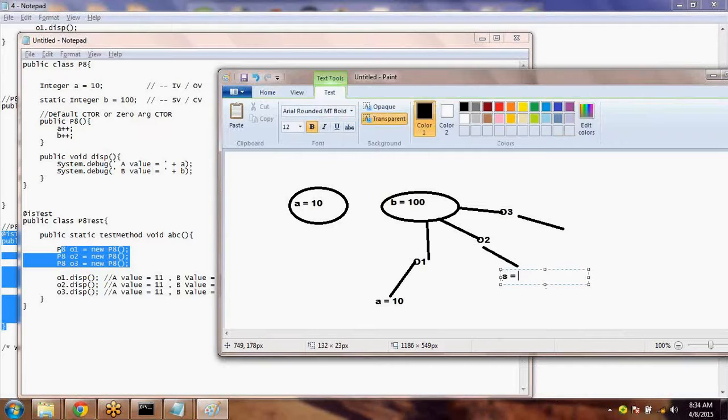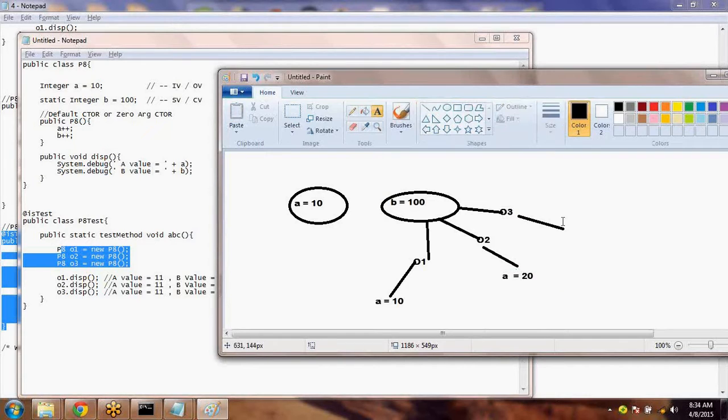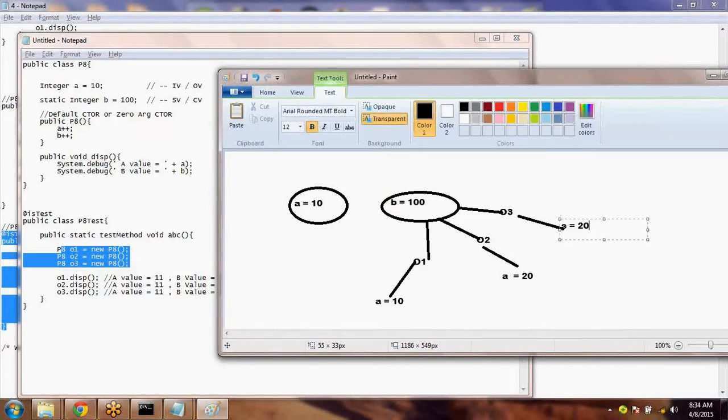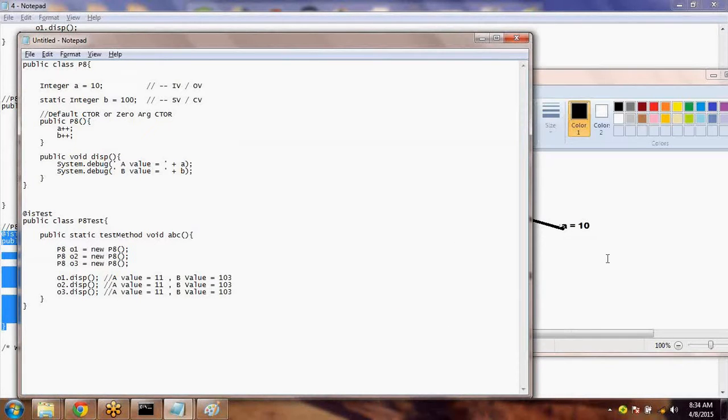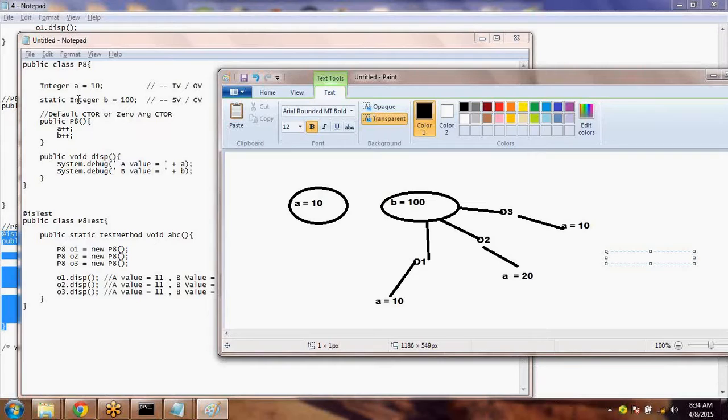Your O1 will have its own copy of A. Your O2 will have its own copy of A. Your O3 will have its own copy of A. A is equal to 10. So your O1 will have its own copy. Next, this A is equal to 10. One more copy will be there. Next, this is A. A is equal to 10. And your O3 will also have its own copy. A is equal to 10.